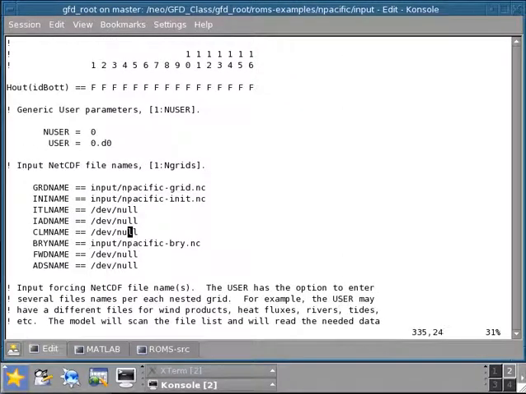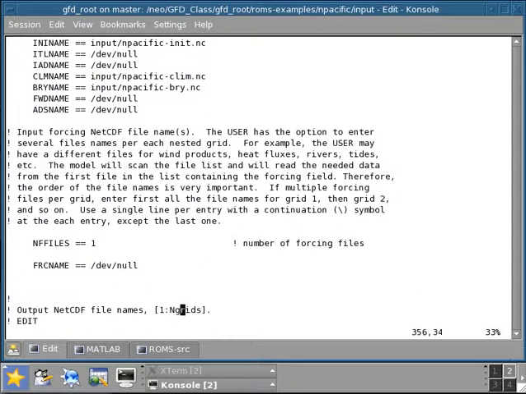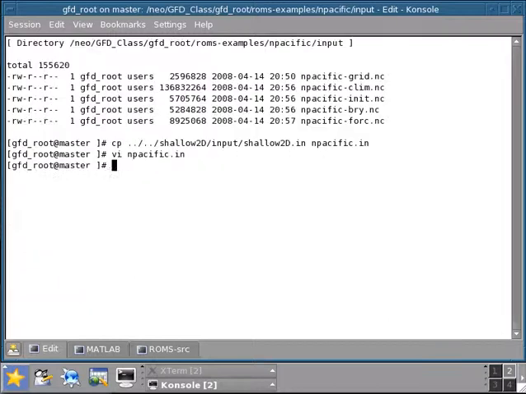The climatology, therefore, we don't really have to input the name. But if we decide later to do some nudging to the climatology, then it's maybe a good idea to just have it there handy so that in case we want to use it, we have it already configured for us. So, having said that, I think it's clear. Next thing is the forcing file, and here the only forcing file we have is in the input directory, and it's called npacific-4.nc.